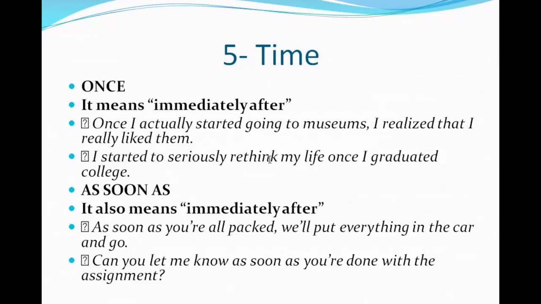I started to seriously rethink my life once I graduated, after I graduated. As soon as you're all packed, after you're all packed, we'll put everything in the car. Can you let me know as soon as you're done with the assignment, after you're done with the assignment?